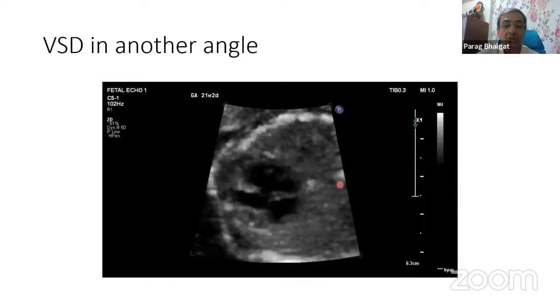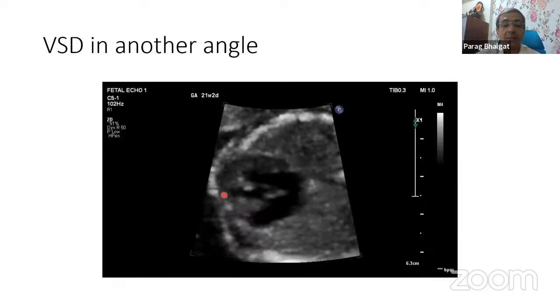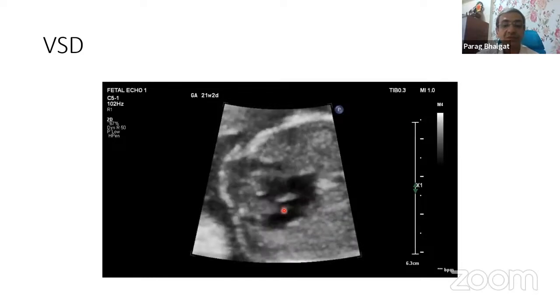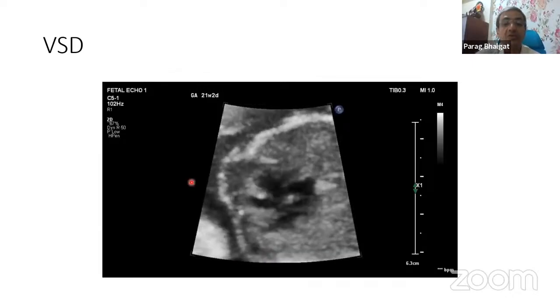Another view. This is VSD, LV, RV. This is the VSD, just to make you aware of how the VSD looks. We can see the VSD even when the AV valves are opening, so there may be an inlet extension to this VSD.